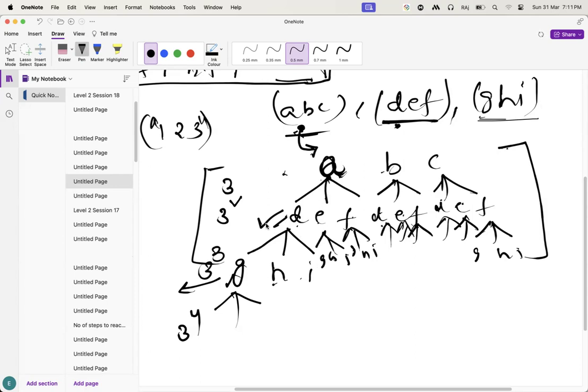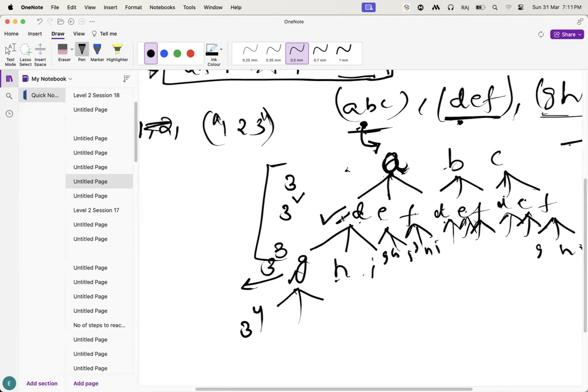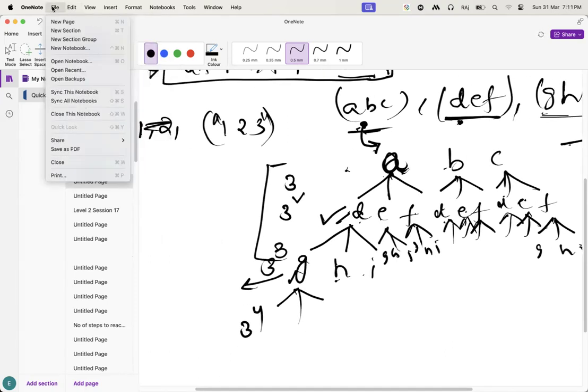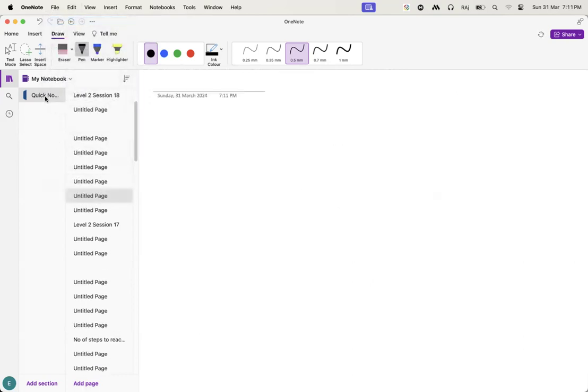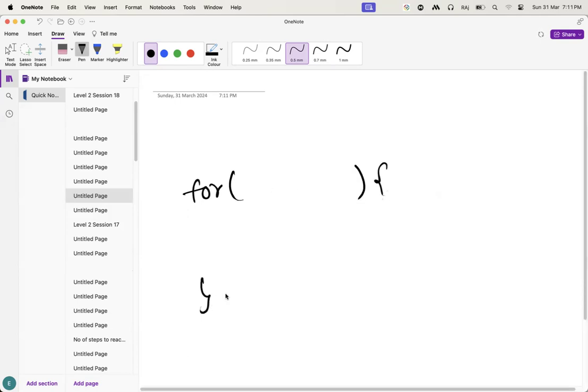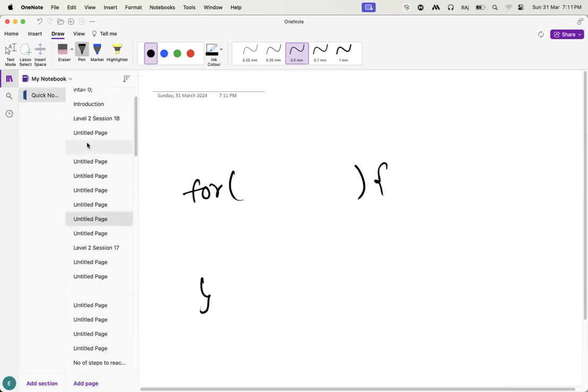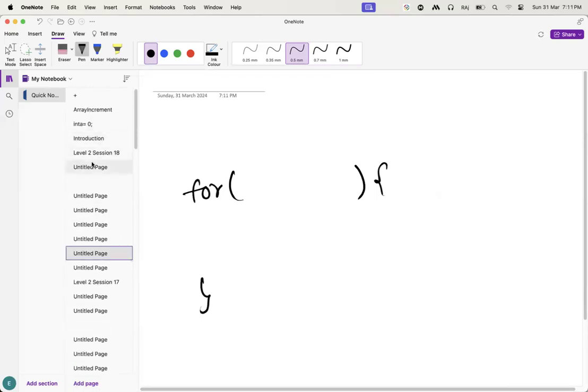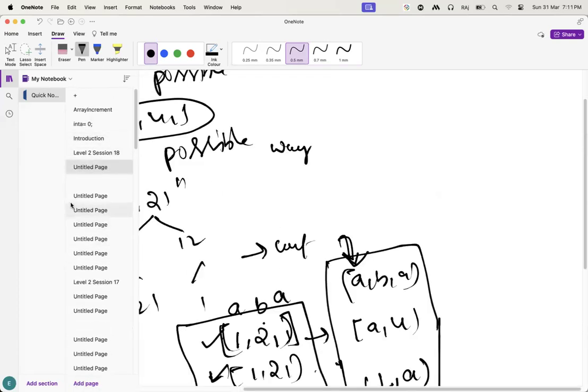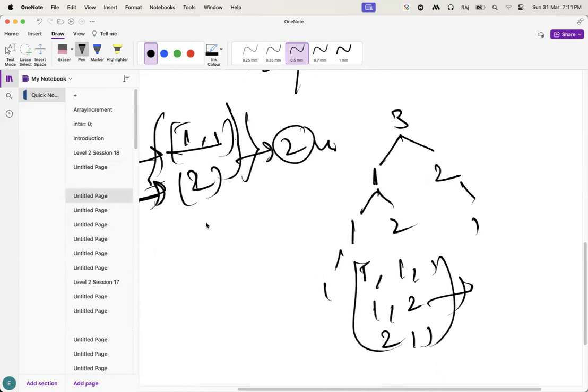Right, guys? So now how are we going to implement this in normal recursion? Let's suppose the important thing here is we have to take a for loop. We have to take a for loop. Why do we need to take a for loop here? Guys, you can clearly see what it is.